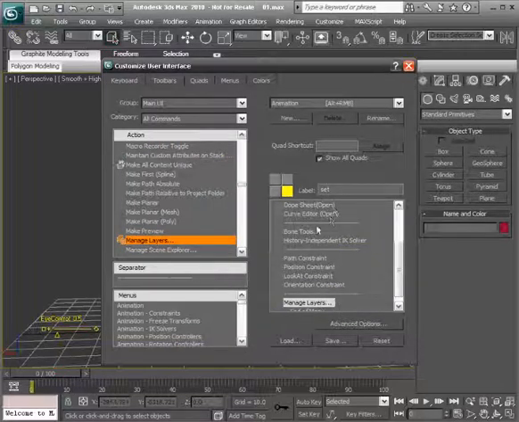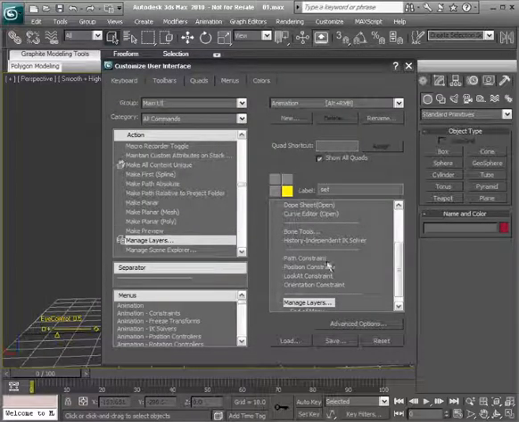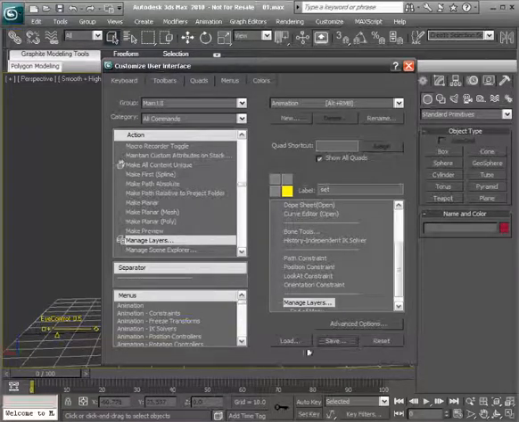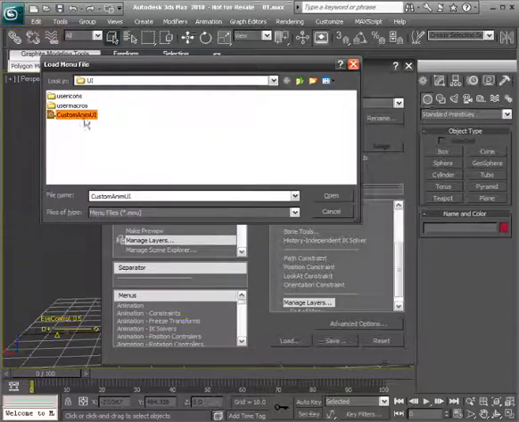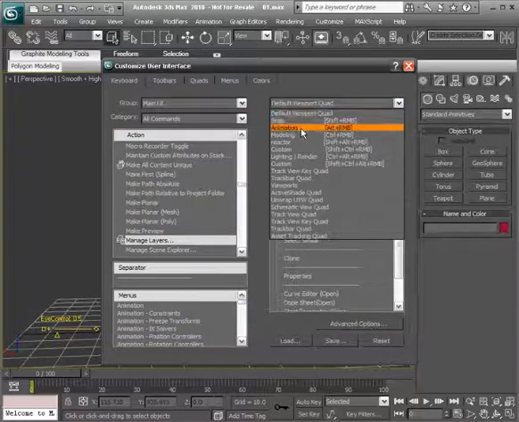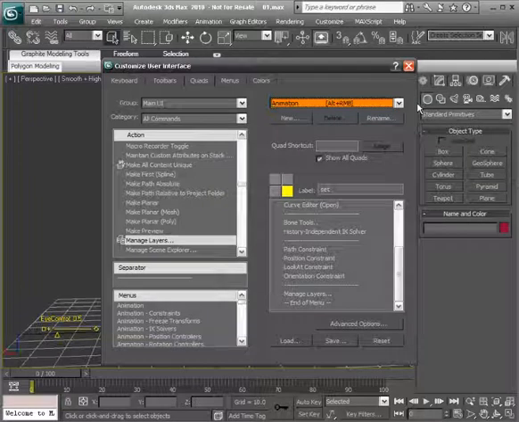Okay, so now that we have all of these tools set, we'll want to save this. A name I like to use is as follows: Custom Anim UI. So Custom Animation UI. Now we can save this out. And whenever we restart Max, we're going to need to go back to our Quad tab, go to Load, and load in our Custom Anim UI. From there, if we were to go back to our Animation Quad, there are all of our tools. Alright, so now we can close this out.